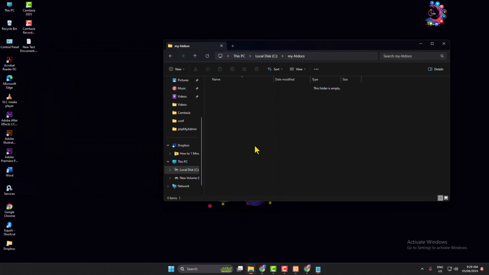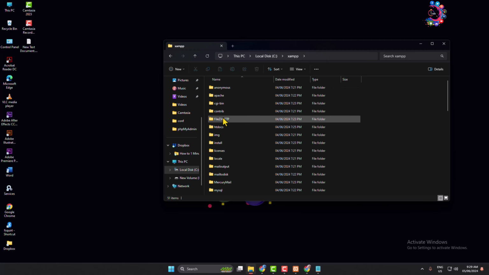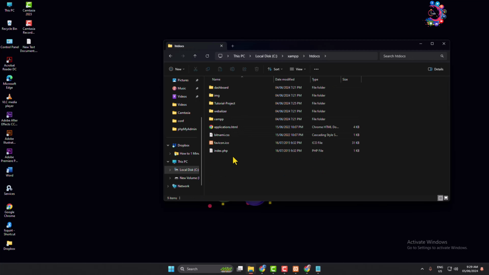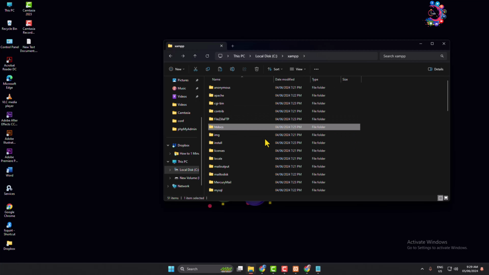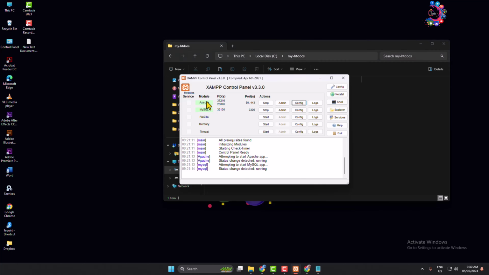Now I'm going to move my existing website from the old XAMPP web server folder. So here's my folder. Let's copy this folder and paste it into my new location. Now we have to restart our XAMPP control panel. So open the XAMPP control panel and stop Apache and MySQL, and again start Apache and MySQL.